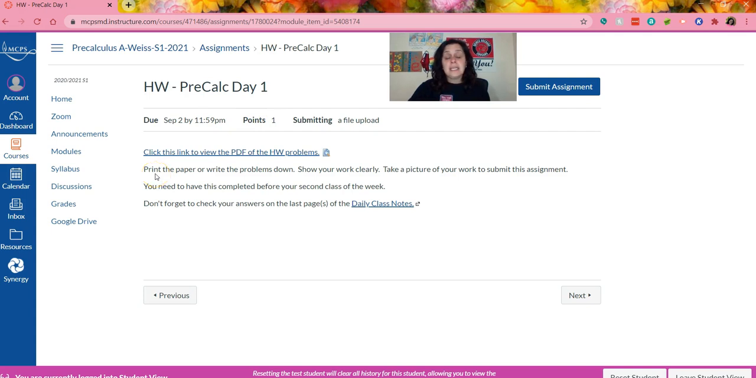The students have a choice. They can either print the paper and do their work on the paper, or they can just write the problems down in their notebook and show their work clearly. Then to submit their assignment, they're going to take a picture. They can either take a picture with their phone and then submit the assignment through the Student Canvas app, or they can hold the paper up to their Chromebook camera and take a screenshot. They can scan it, and they've all been successful this first week of school submitting those assignments to me. And again, here we have a link to the daily class notes, so that way they can easily check their answers.